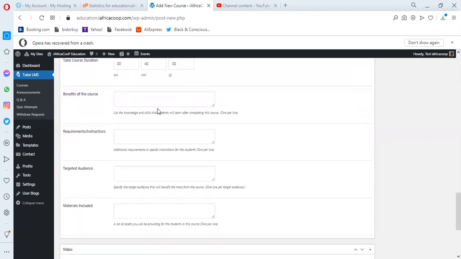You enter the benefits, listing the knowledge and skills that students will learn after completing the course. They should have the ability to teach or tutor on the platform.